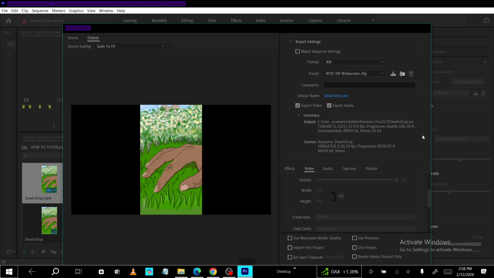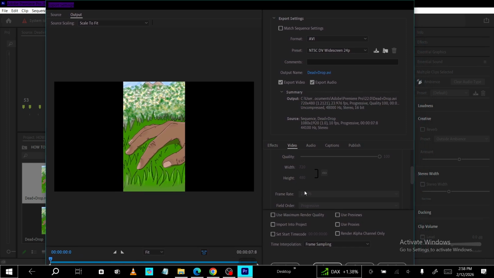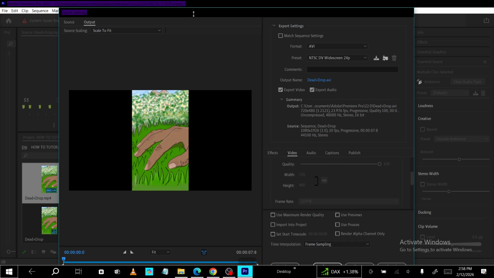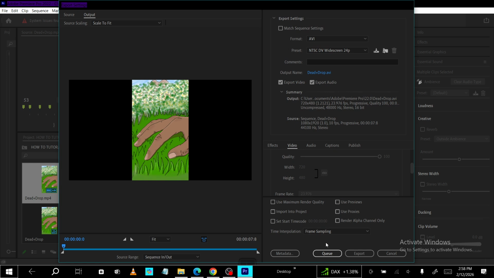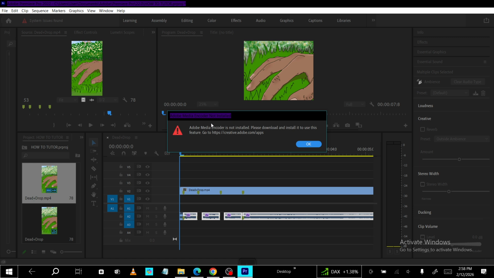For each item, choose the format and codec that match your delivery needs. H.264 is a common choice for web and social exports, while ProRes or DNX might be better for high-quality masters or post workflows. Click the preset to fine-tune settings like resolution, frame rate, and bitrate if needed. Then confirm the destination, the output file path, so each export lands in the right folder with a clear file name. Consistent naming helps when you're delivering multiple versions.